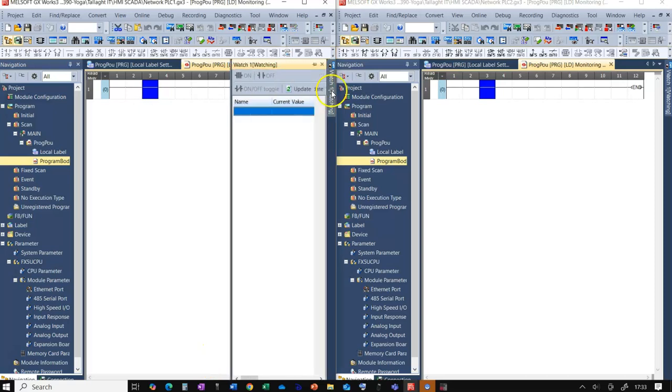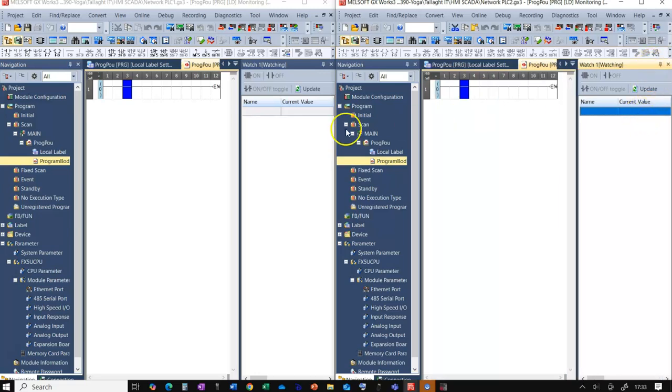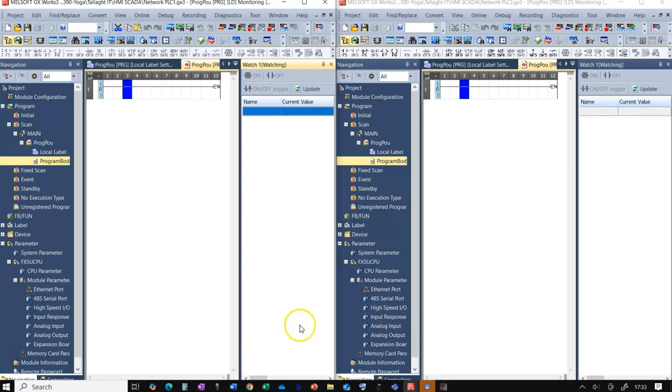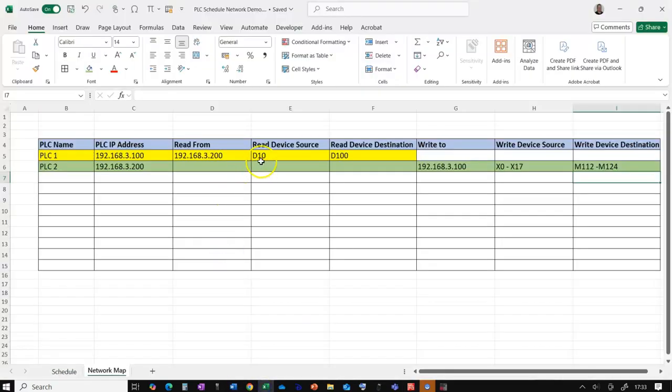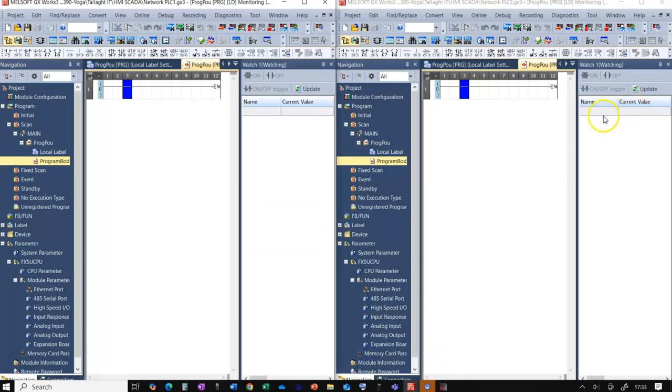All right, so what we're going to do here is put values in the watch window, and hopefully we'll see something happening. Okay, so let's go back to our Excel file. On PLC1, we're reading D10 from PLC2 into D100 on PLC1. So we're going to set up D10 over here, and we're going to set up D100 over here. And if I change a value in this one, you can see it changes over here. If I put 20 in on the PLC2, because PLC1 is reading that, you can see the value changes to 20 there.